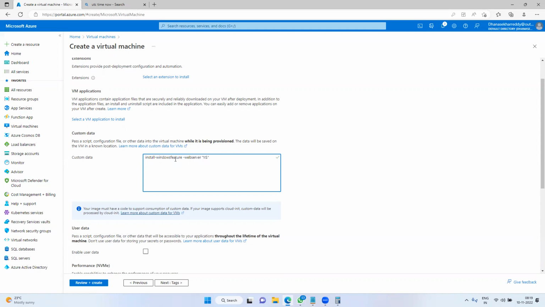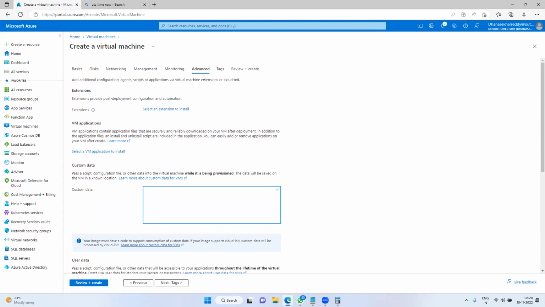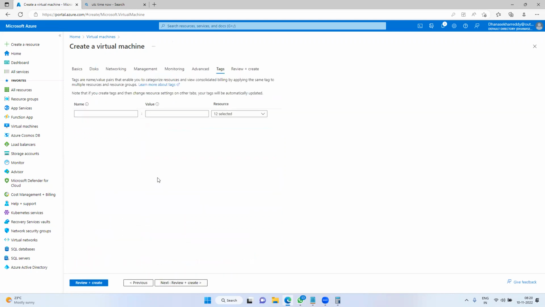IIS. If you install it, by default you will get this virtual machine with the IIS web server. IIS belongs to Microsoft, that is a built-in feature. I am enabling it, or else later also you can enable it. You can leave it as this. Here you can write what? PowerShell script, guys. Whatever command I write, that is a PowerShell command. This is about Exchange, advanced. Next, tags.